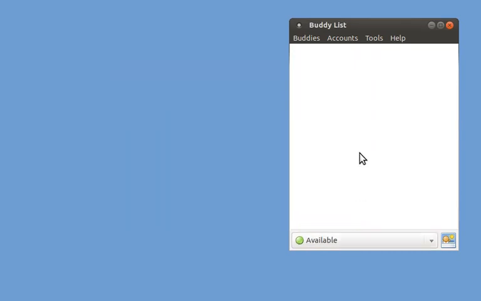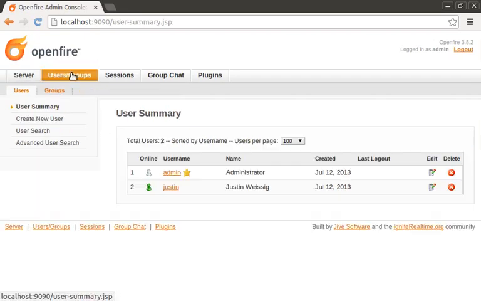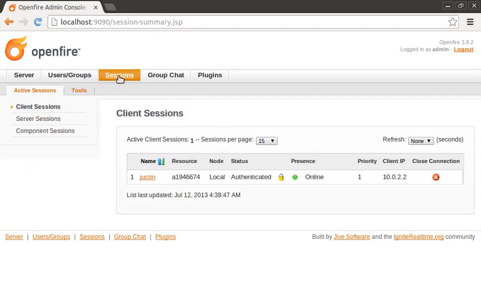Okay, now that we've created our account, let's jump back to the OpenFire admin interface and see if anything has changed. Under the Users Groups tab, you can see that we have a new user called Justin and a little green icon showing that I'm online. You can also jump over to the Sessions tab to see all currently connected users, both anonymous and those who have created accounts. Alright, that about wraps up this demo.